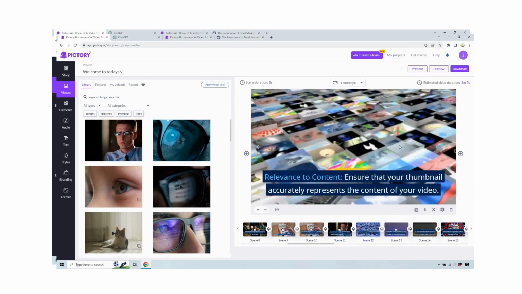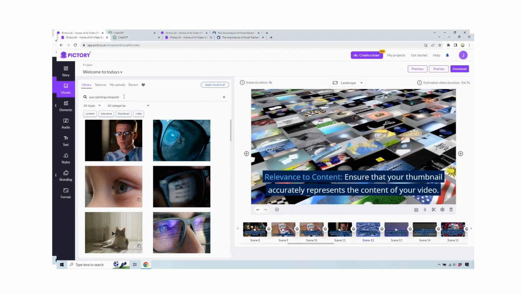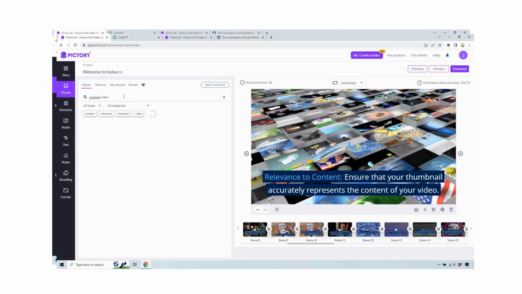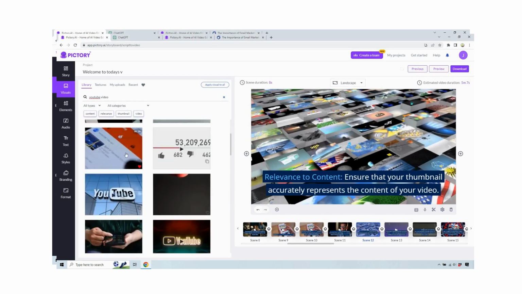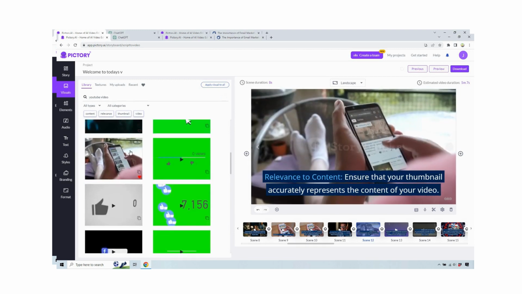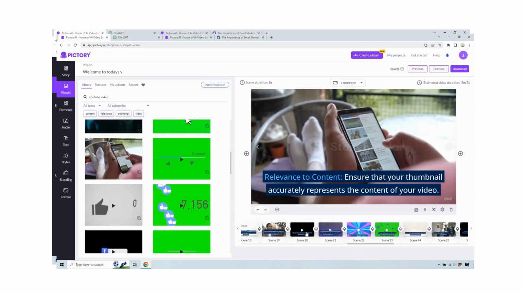And what's this last one? So relevance to content: ensure that your thumbnail accurately represents the content of your video. So let's just do like YouTube, maybe video. So it's all about mostly putting in similar keywords related to what you're going to be talking about. Once again, someone scrolling through, probably going to be using a lot of those, but that's going to be the idea when it comes to going through and checking them out.